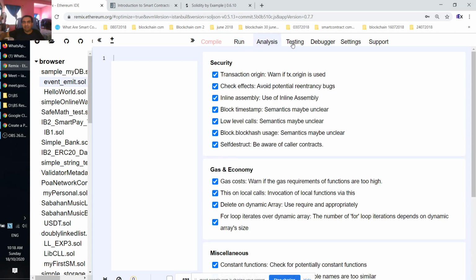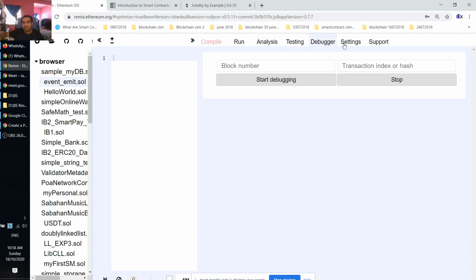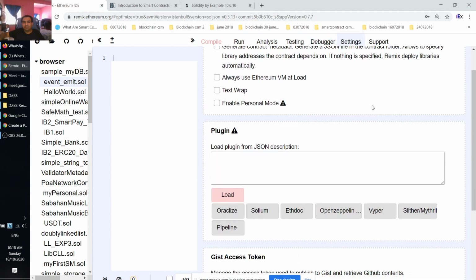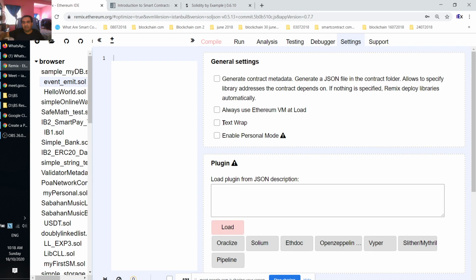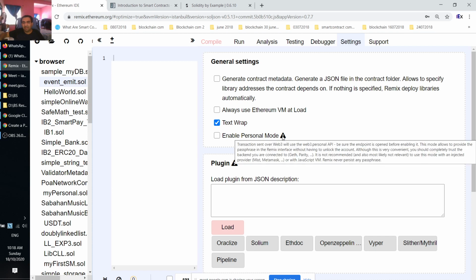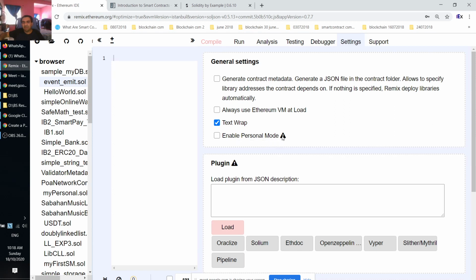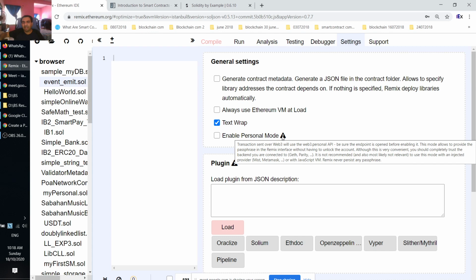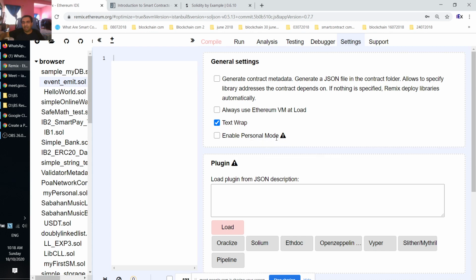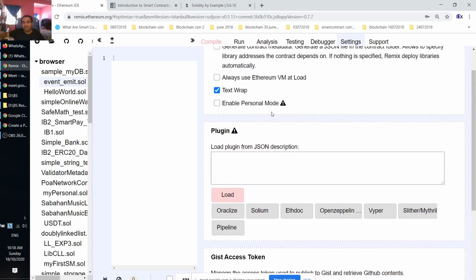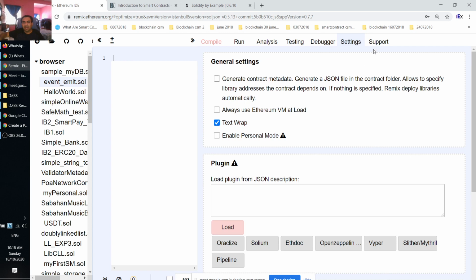Analysis, just ignore it. Testing also ignore. Debugger also ignore. Settings: you may choose to use text wrap, so that when you have a very long line, it wraps to the bottom. Enable personal mode, none, I do not enable this one. Actually it's not working properly. This is for connecting to the Geth client, but somehow they have some bugs. So right now you are looking at the Solidity interface. They also have another one in Vyper. Vyper is another language, which is not what we're going to learn today. We just learn Solidity.